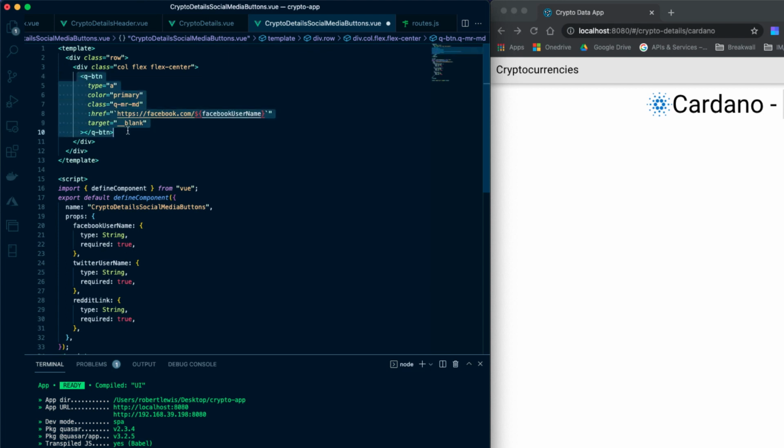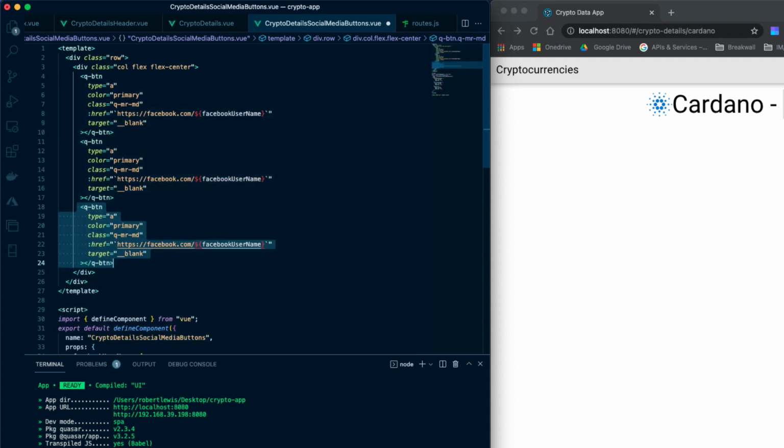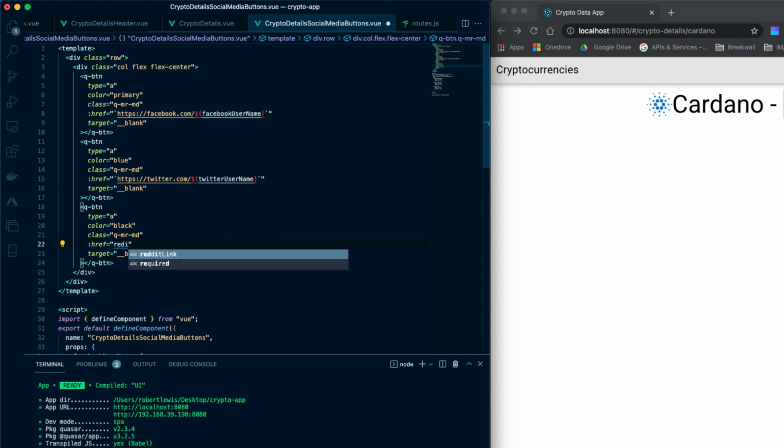And what I'm going to do is I'm just going to copy and paste this. So we're going to give this a color of blue, and we're going to give this a color of black. Everything should stay the same, except here we're going to do twitter.com and give it the Twitter username. And then here we can just go ahead and back everything out since this is an actual link and just put Reddit link in here.